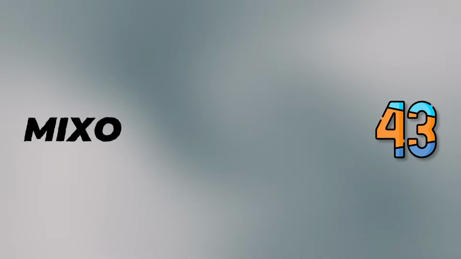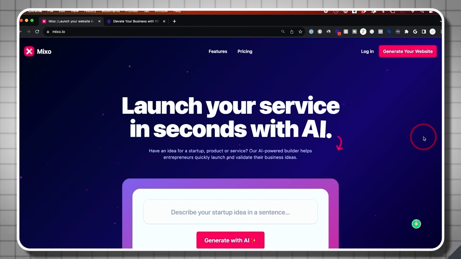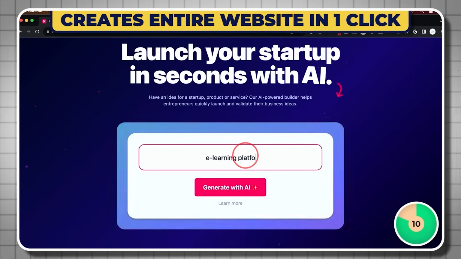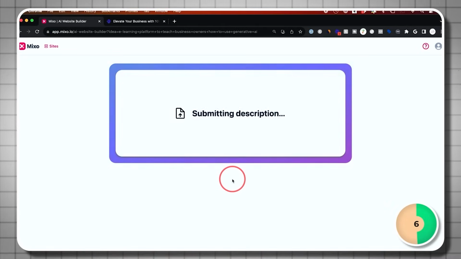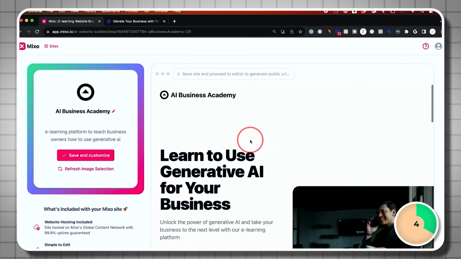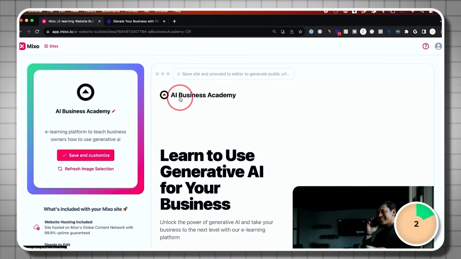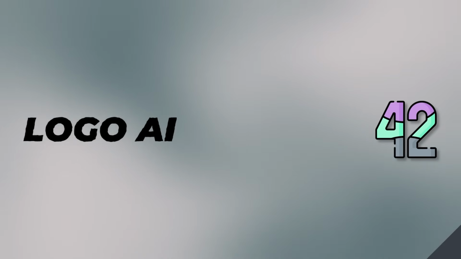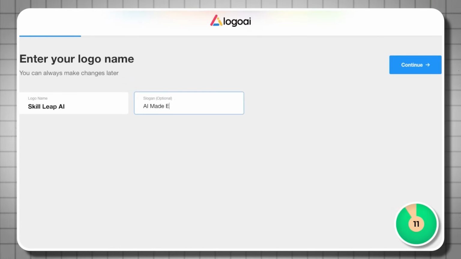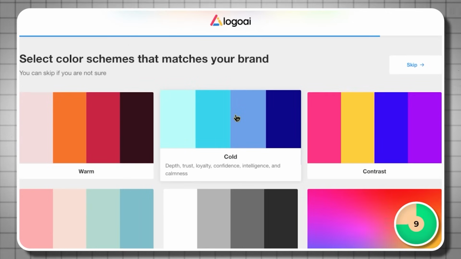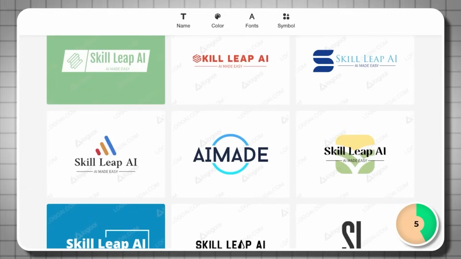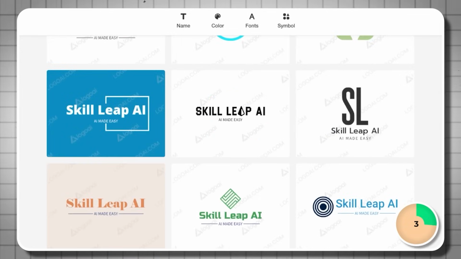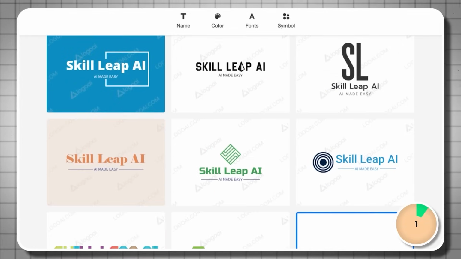We have another website creation platform called Mixo, and this could basically create you an entire website, including the logo, the name of the company, everything in one click. It's really designed for you to try out any different business idea you want with a simple text prompt. Next on the list is Logo AI, and Logo AI could basically create you professional logos for your business in just a few seconds. Go through some of the options like picking a color theme, for example, and it will quickly give you lots of different options for a logo that you could choose from.